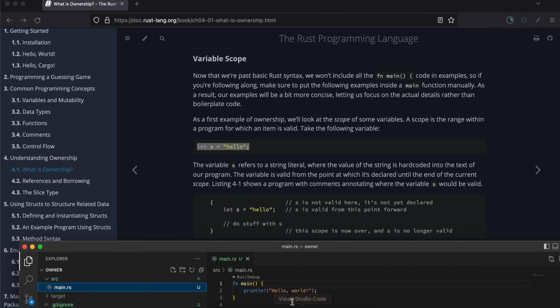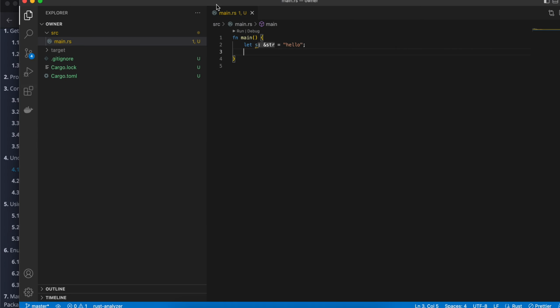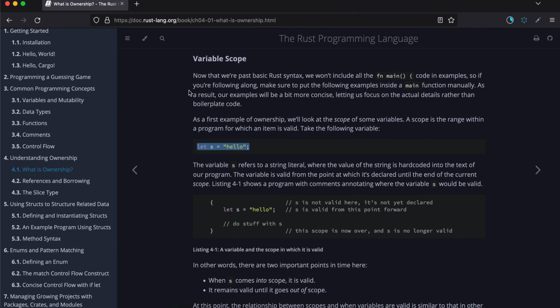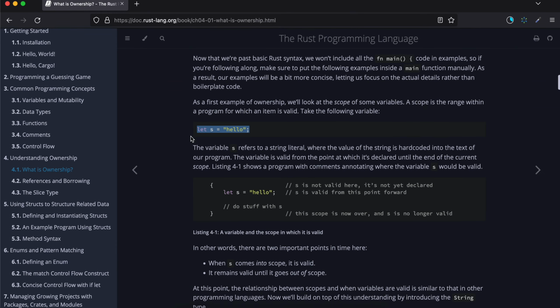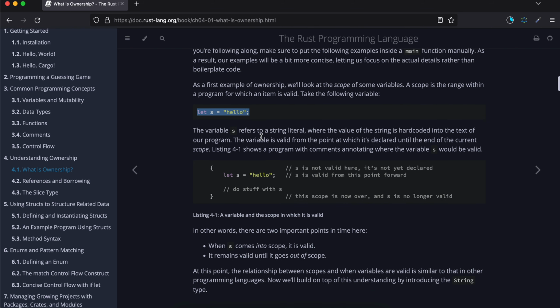So this is a string slice, right? The variable s refers to a string literal, where the value of the string is hard coded into the text of our program. The variable is valid from the point at which it's declared until the end of the current scope. Listing 4-1 shows a program with comments annotating where the variable s would be valid.